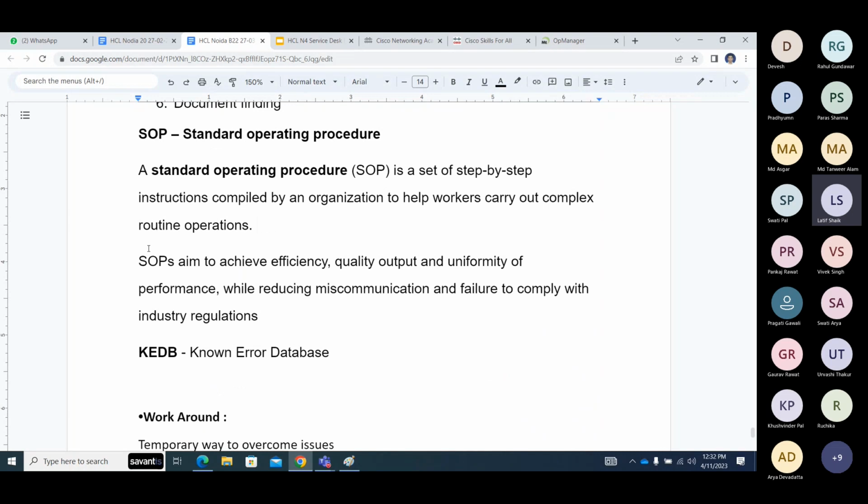SOPs aim to achieve efficiency, quality output, and uniformity of performance, while reducing miscommunication and failure to comply with industry regulations. Achieve efficiency: following the SOP step-by-step process makes it easy. Quality output and uniformity of performance: you will expect the same kind of outcome every time.